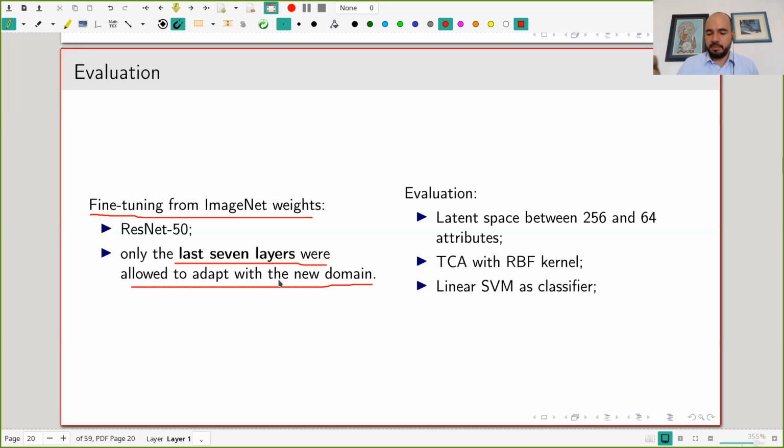We have seen in a previous work that it's better not to try to train the whole network if we have a very different domain. And we also explored not fine-tuning, just using the pre-trained weights. I'm going to show you in a few slides.